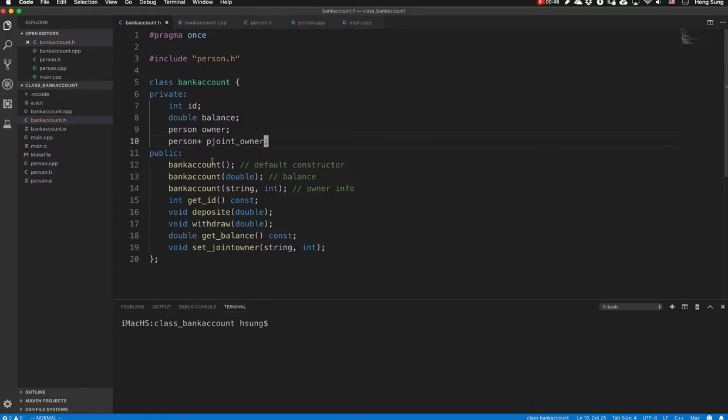The reason why I want to have a pointer is this account may not have a joint account owner at all. In that case, we can simply store a null value, called the null pointer. Then if there is a joint account holder, we want to create the person object dynamically and attach it. So if the structure of the person is big, then we can save memory if a joint account holder is not present.